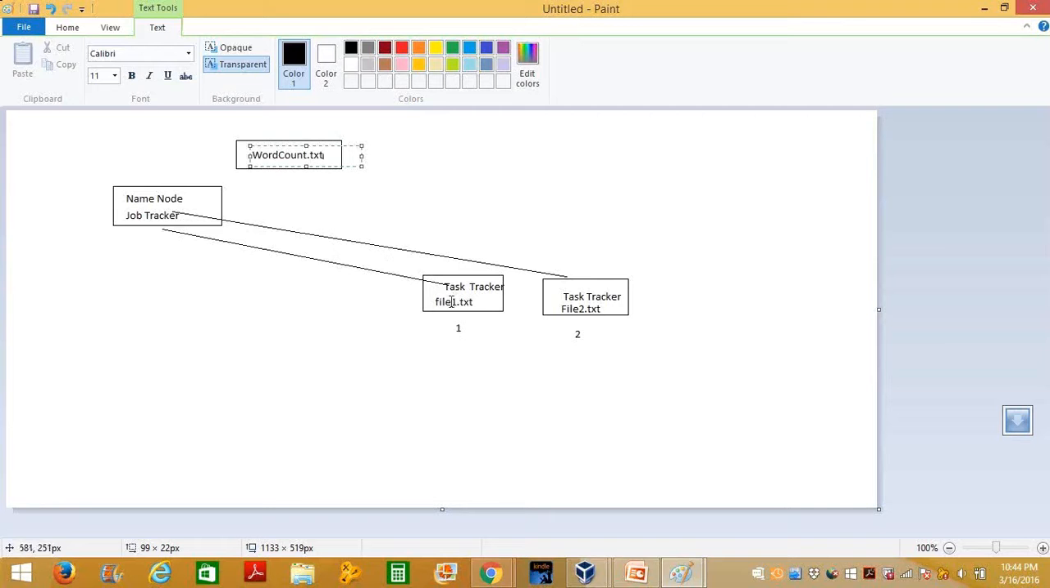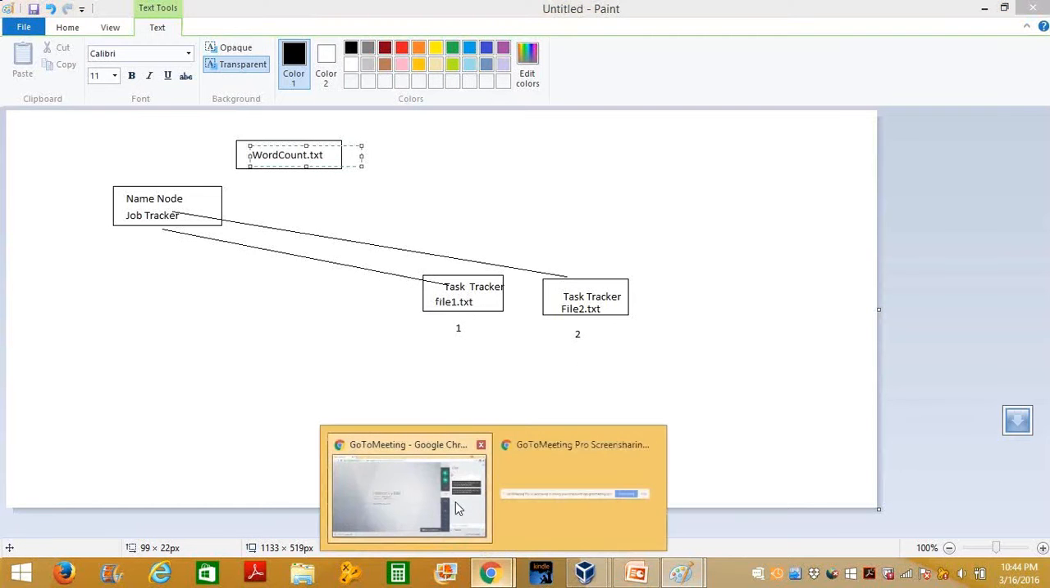Yes, Ravi, it's clear. So Ravi, the terminology you use for the process is the same, the word count.java file, right? No. Java file is a program. Java file is a program, but this is the internal processing in Hadoop.